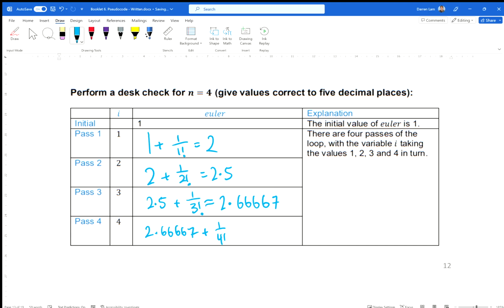And note that because our formula is 1 over I factorial, not 1 over Euler factorial, we are using the I value for that. Just to be clear as well, we are writing 2.6667, sorry. But in your actual calculation, please use the exact value. Okay? And round only in the final answer. 2.70833 is what I got.